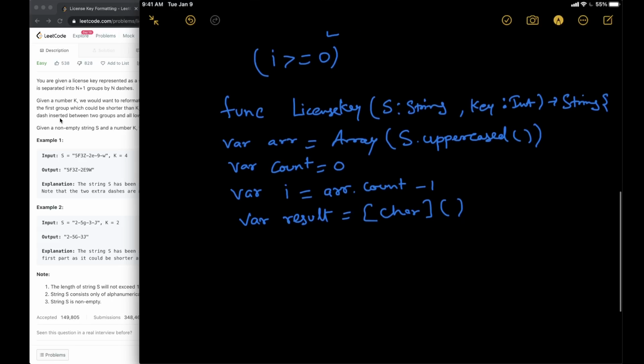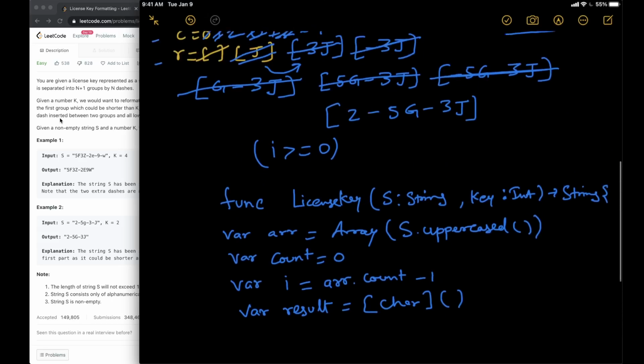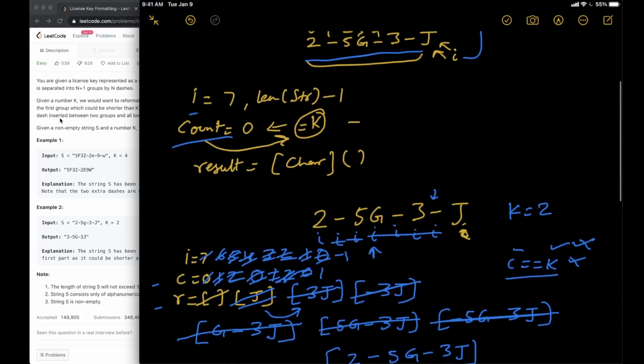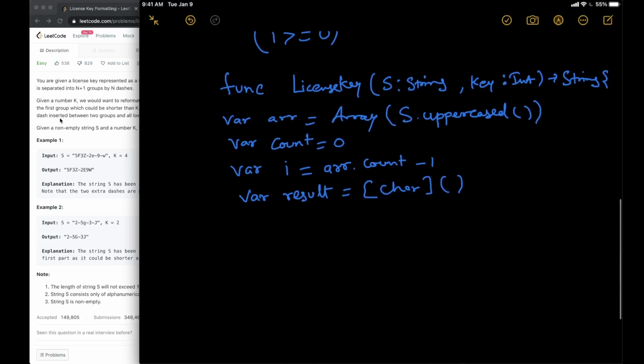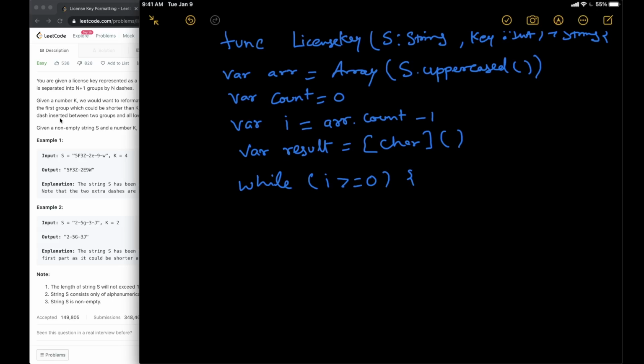All right, so these are the 4 variables I guess we're going to need. Let's take a look. We needed i, count, and result, and we have one more, which is array. Okay, so now we're going to put our condition. We're going to say while i is greater than or equal to 0. Now remember, we are decrementing the value of i, so that's why we're checking for greater than or equal to 0.